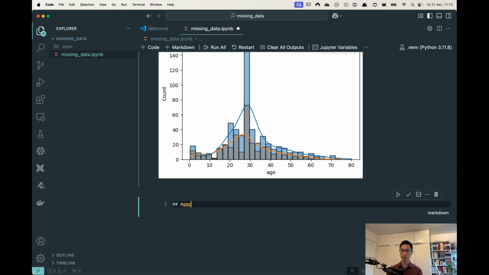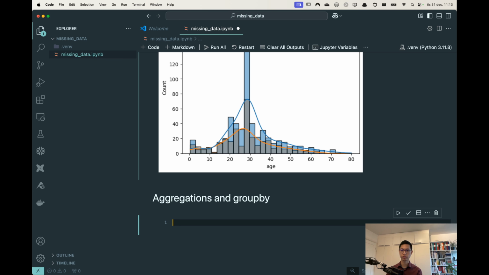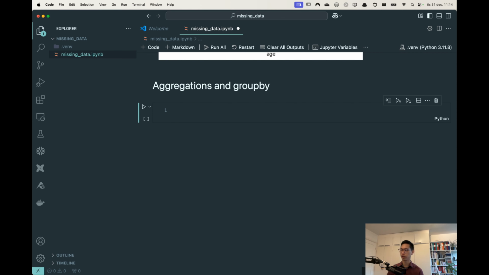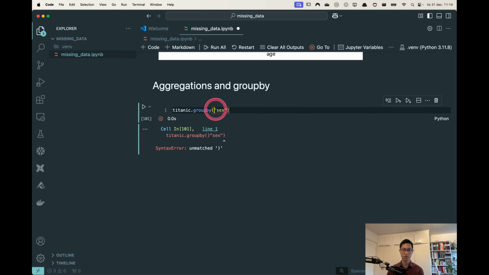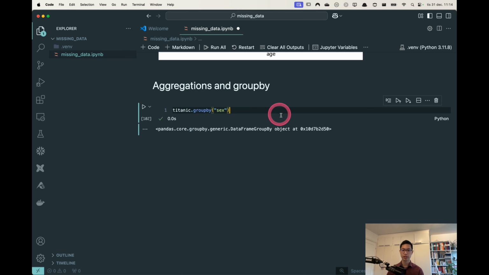We can come into something called aggregations and group by. We have different types of aggregations. We have sum, we have median, min, max, we have count, right? So let's do it like that. We want to find the survivors. So Titanic.groupby sex. What will happen? We get a group by object, right? And with this group by object, let's find out different things.